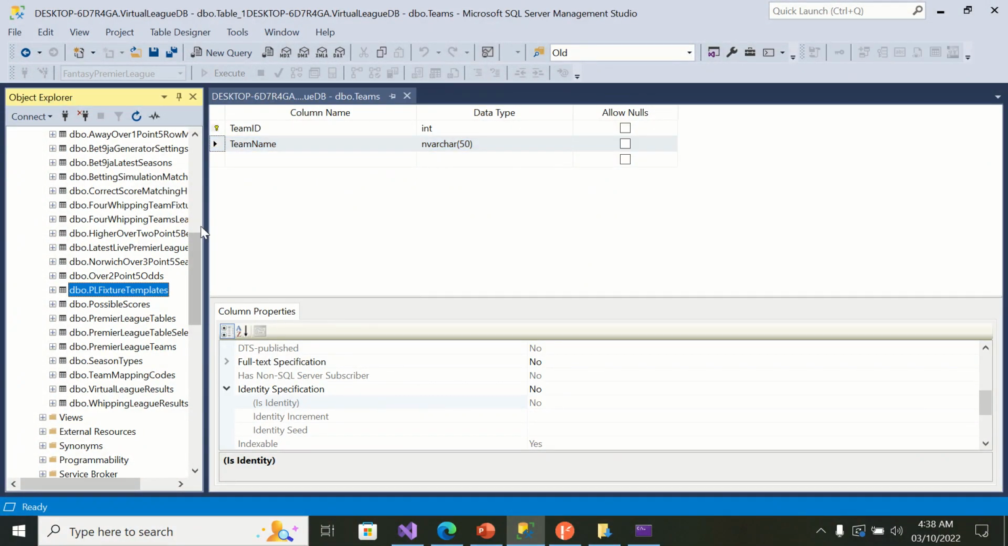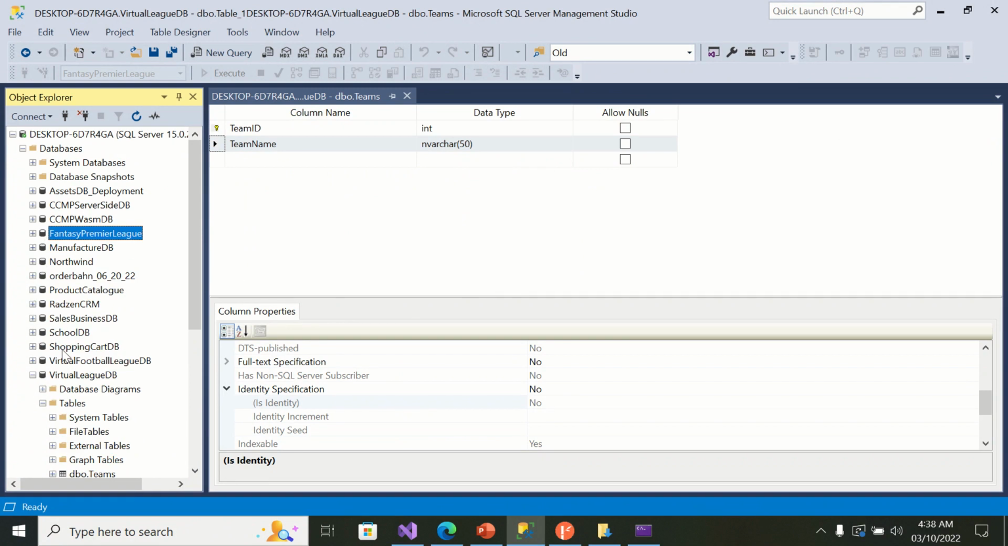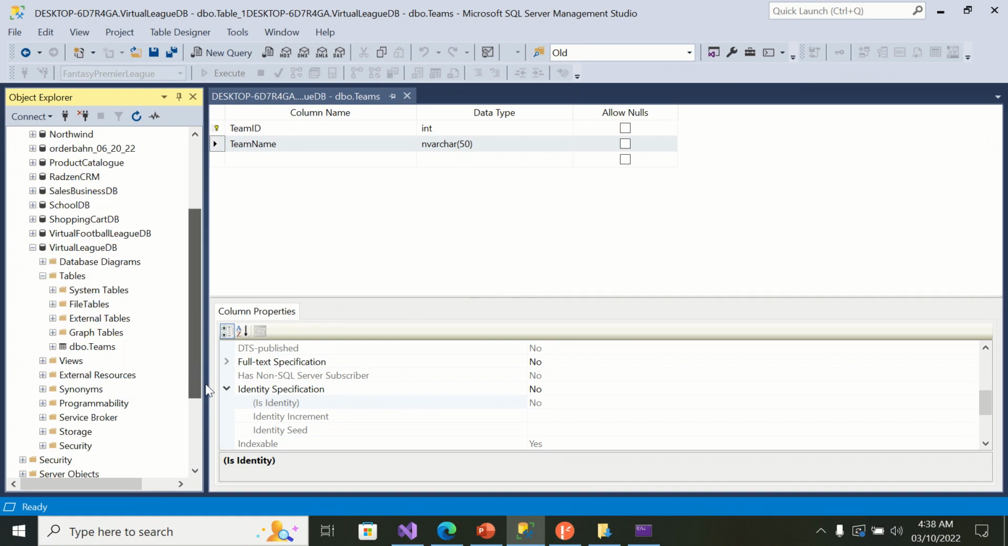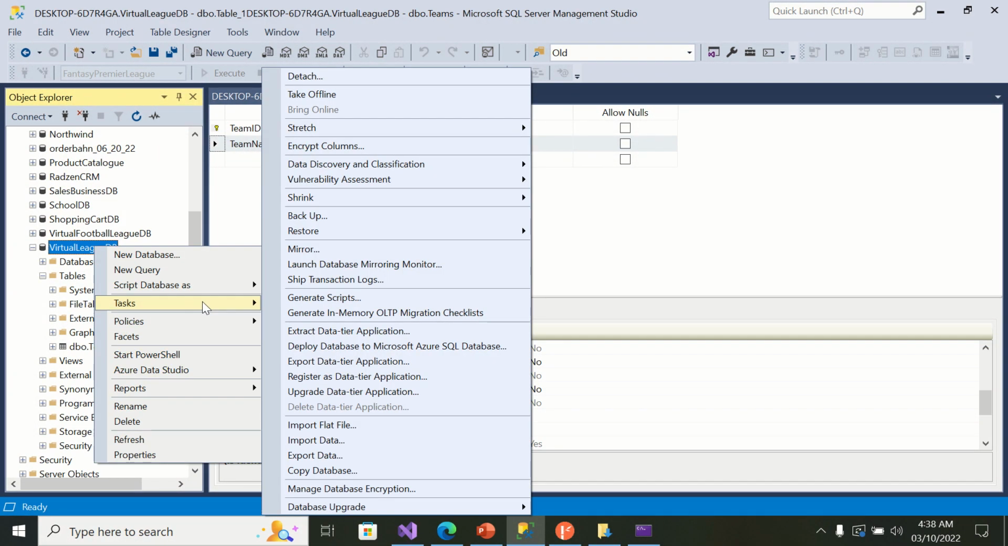In order to do that, I'm going to go to my application database, which is VirtualLeagueDB. I'll right click on it in Object Explorer. I'll go to Tasks. Then I'm going to select Import Flat File.